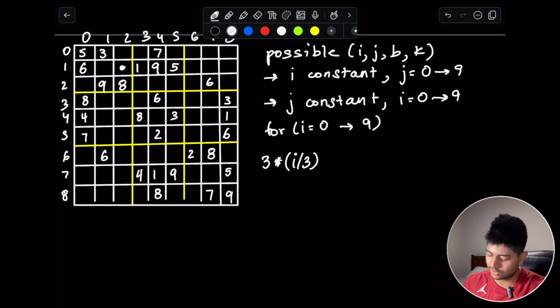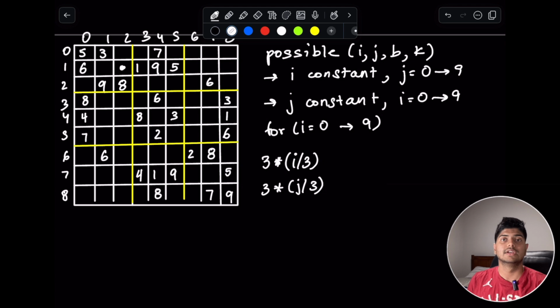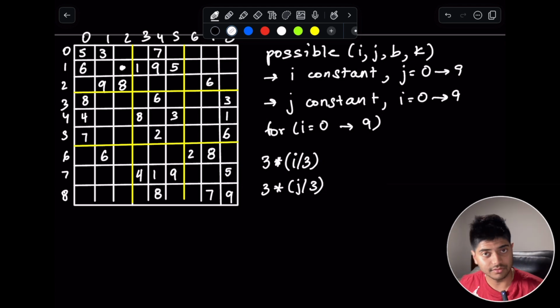Same thing if I do it with the column. That was my second column, right? However, 2 divided by 3 is 0 as well. Then 3 times 0 is 0. So that actually properly gave me the correct 3 by 3.